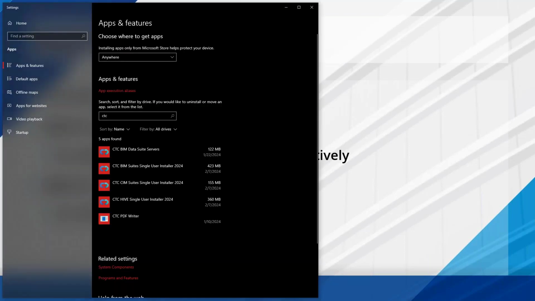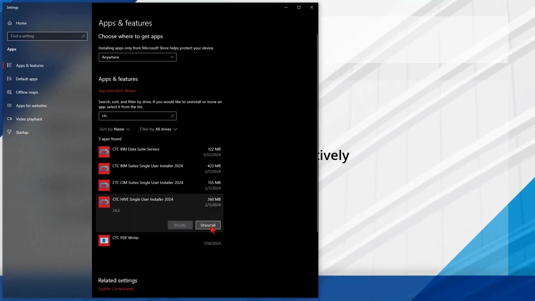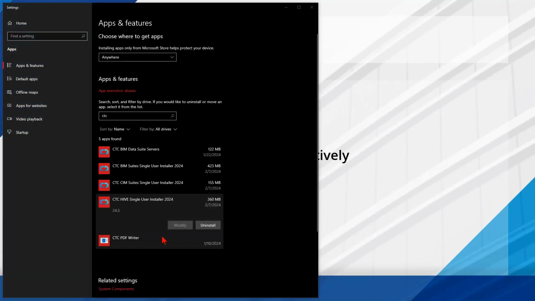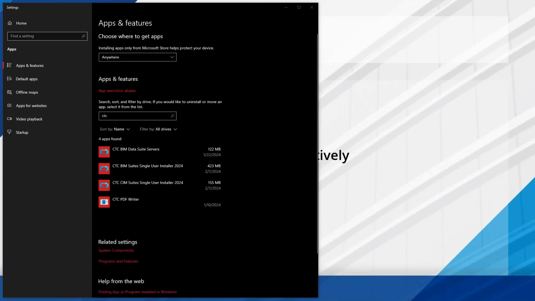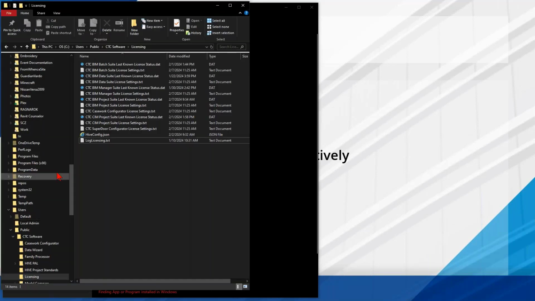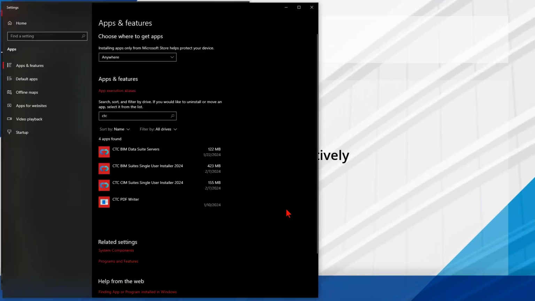So first things first, I'm going to look and see, do I have HIVE installed? Oops. My mistake, I actually had it installed. So I'm going to uninstall it right now. It's not going to be installed. I don't want it there. And I'm also going to go ahead and kill the file that we're going to be putting here a little later on.